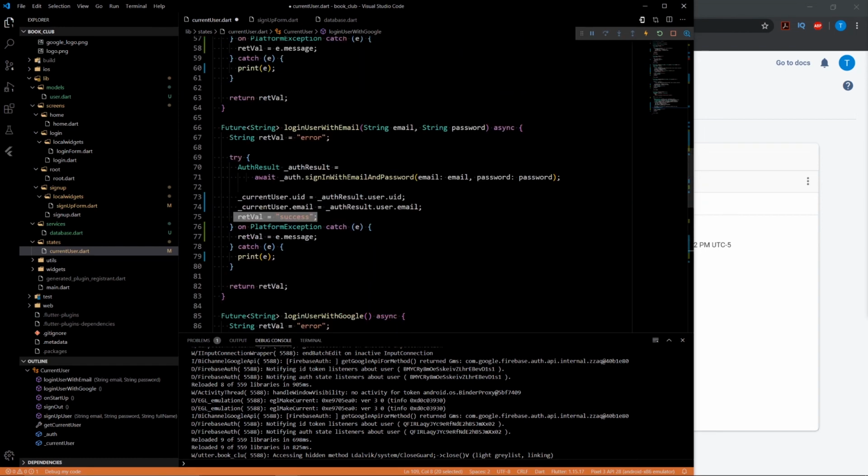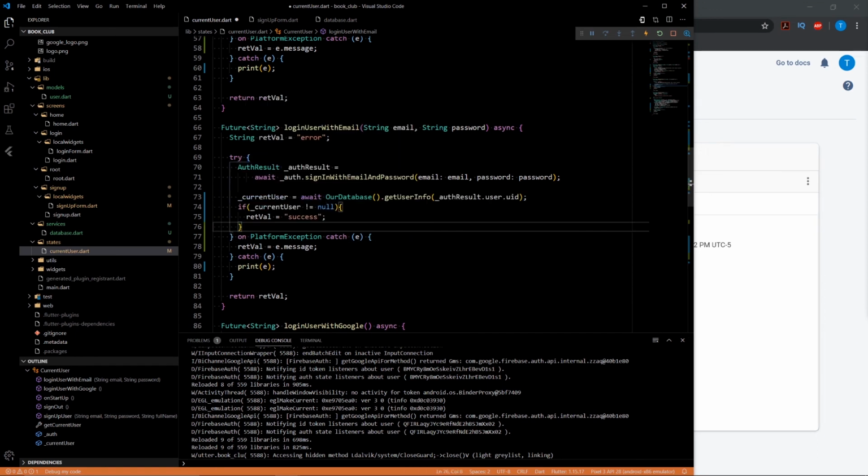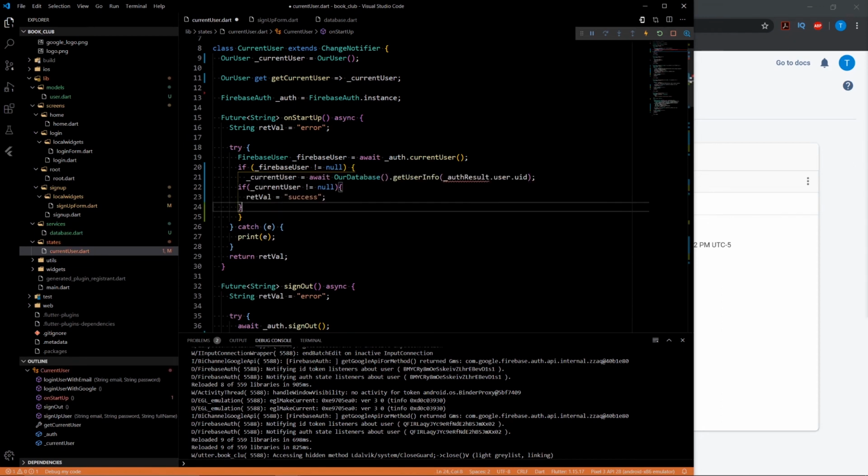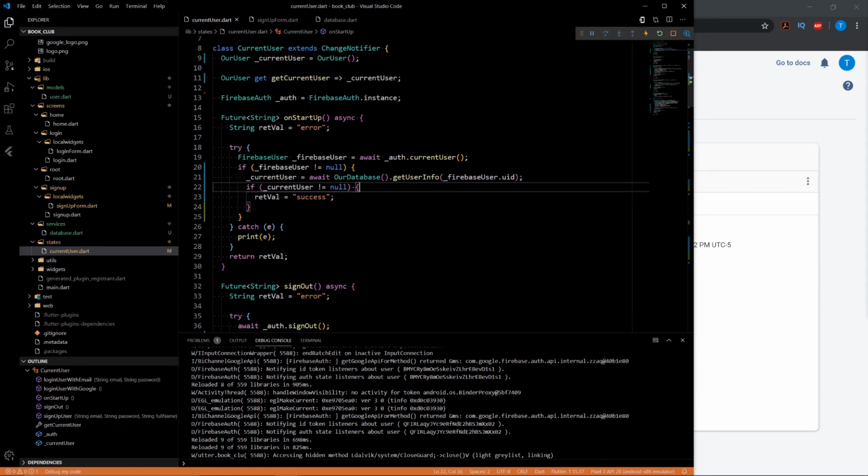Now I want to do the same thing with login with email. So we can remove all this setting and just do this. So we have our auth result. From the auth result, we have our UID. Pass that to get our user info, and if it's not null, return a successful login. And then last but not least, same thing with the startup. Instead of auth result here, though, we don't have it. We have firebaseUser.uid, and it should work the same way.